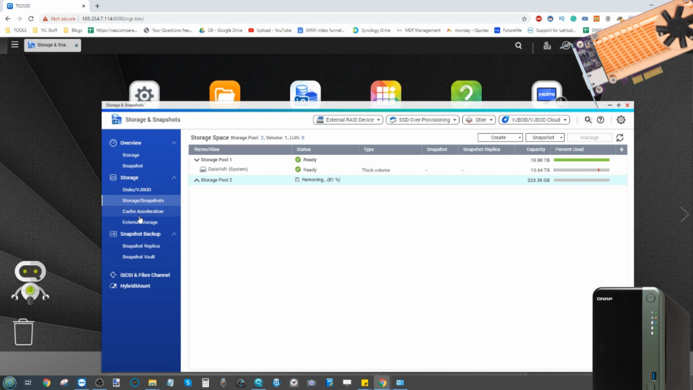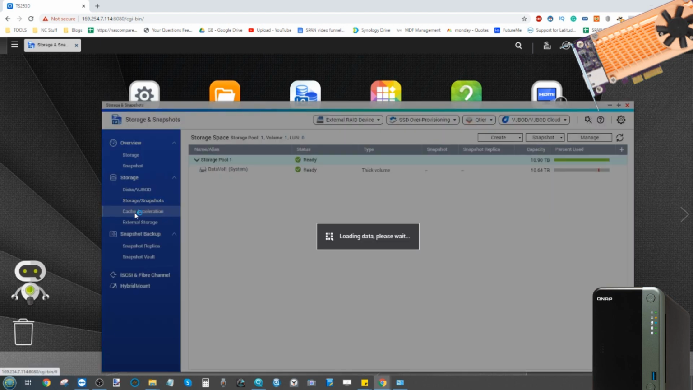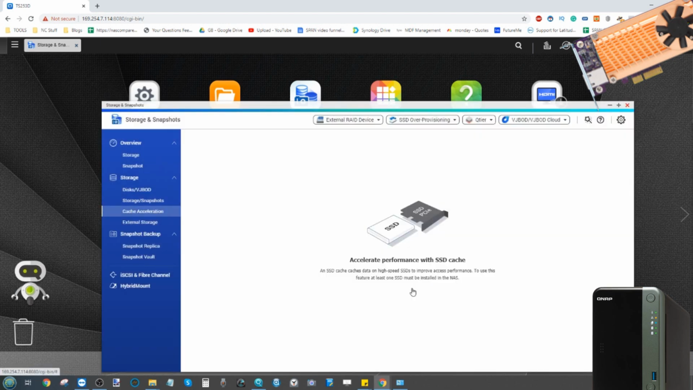Let's fast forward to the completion of the deletion of that pool, or in fact, let's do it now because it looks like it's just finished. Next, we go to the cache acceleration option and click the plus button.